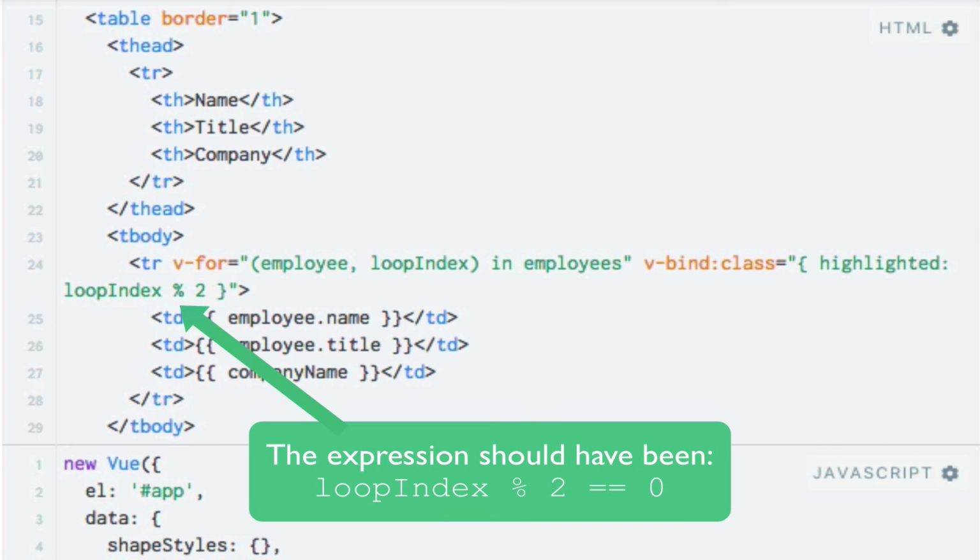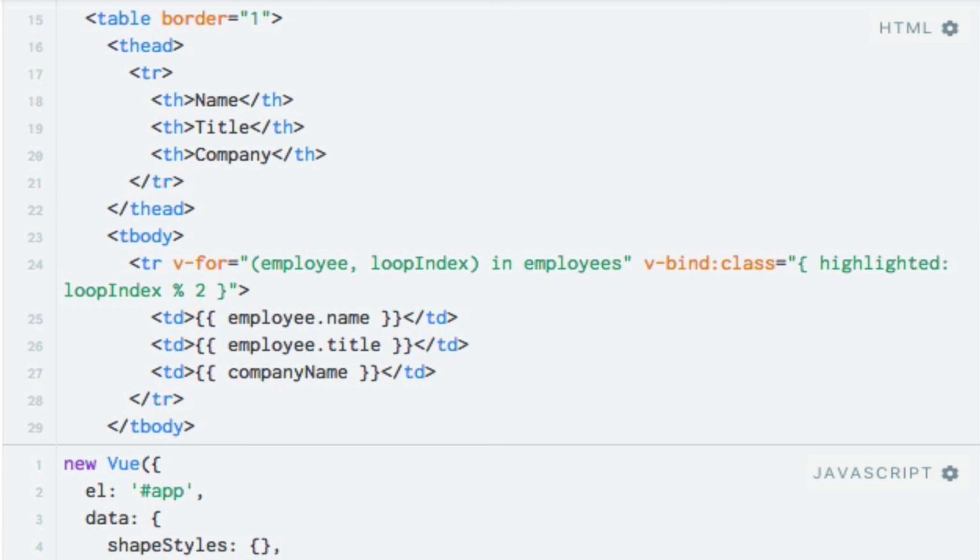So if the remainder equals 0, I will add the class, which is going to be the case for every second iteration of the loop, starting with the first row. So if the expression stating that the remainder should be 0 is true, then the highlighted class is added, otherwise it will be discarded by Vue.js, because keys that contain a falsy value will not be added to the DOM as classes.